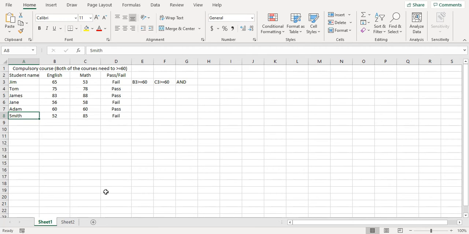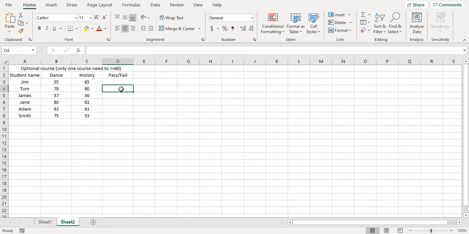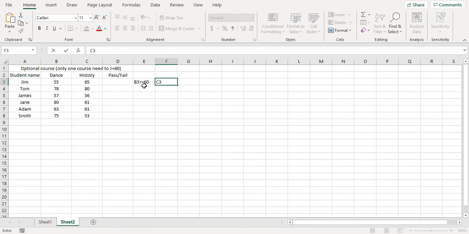Now let's move to sheet 2. Here's the optional course. Only one course needs to be no less than 60. First, let's move to E3. The standard is dance. B3 should be no less than 60. And also C3, history, should be no less than 60. The relationship of the two conditions is OR.